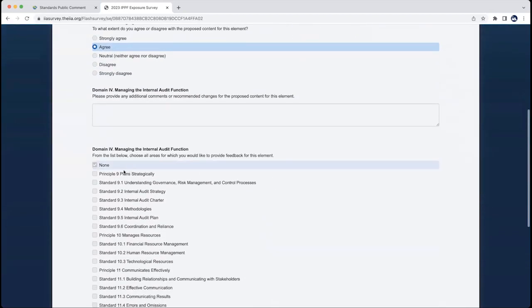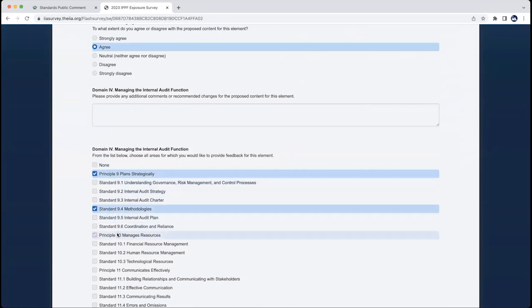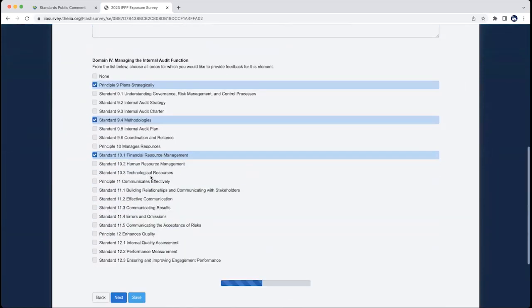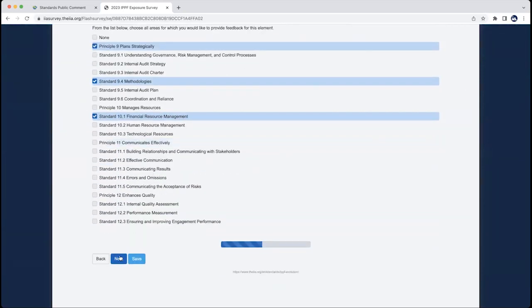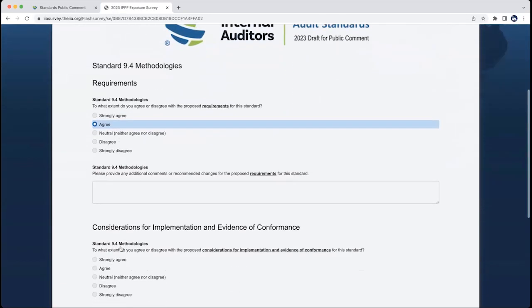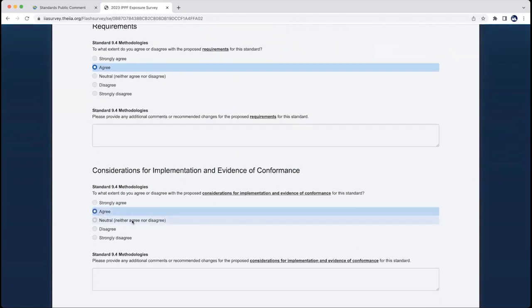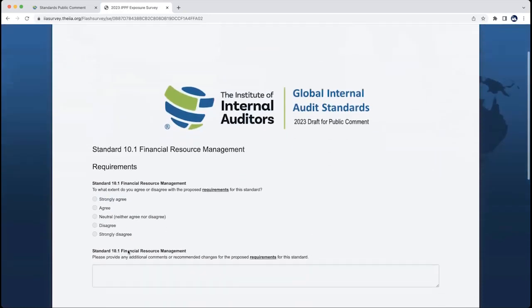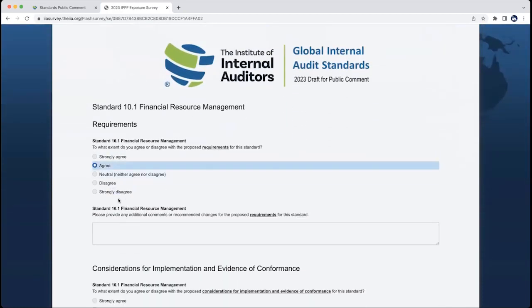Once you've made your selections in each domain, each selection in that domain will open sequentially before the next section is reached. For each standard, there is a question about the requirements of the standard and a question about the considerations for implementation and evidence of conformance. Once again, comments are optional but may be provided no matter which answer you select.